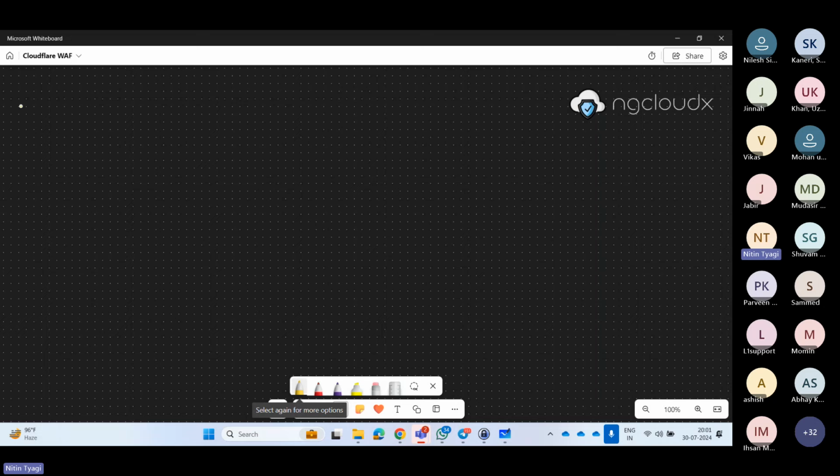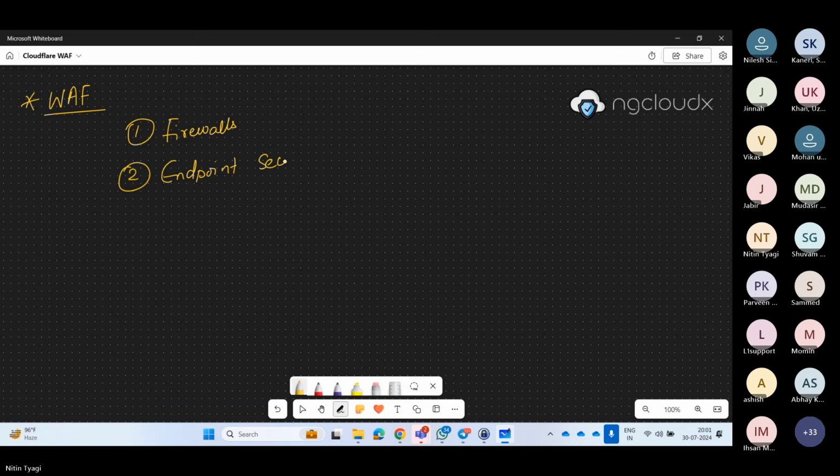Now, why is it needed? Why is there a need to have a WAF, web application firewall, to safeguard your websites and your web applications, when you already have firewalls, when you already have endpoint security solutions, when you already have SSE solutions? Why do you need WAF? First of all, this is something we need to understand.